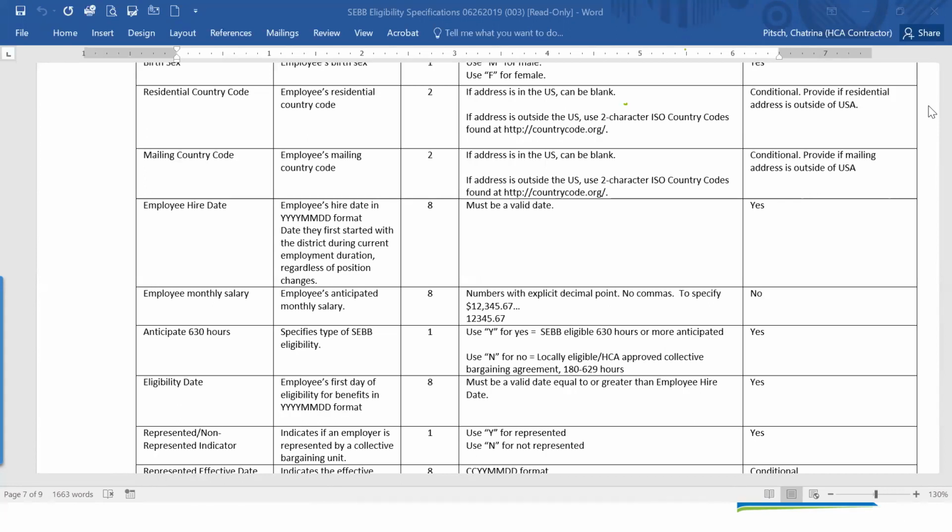Chad is asking about a data sharing agreement between HCA and the district. So in that case, with the guidance of our privacy officer, we have terms and conditions, basically terms of use, when you first log in to SEBB My Account, that covers the language that would be included otherwise in a data sharing agreement.